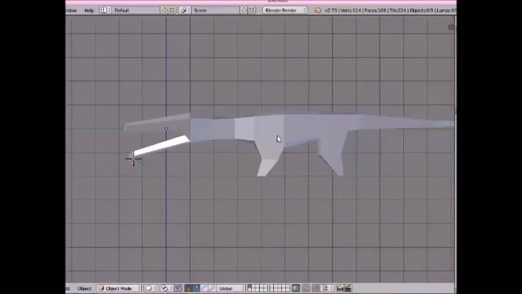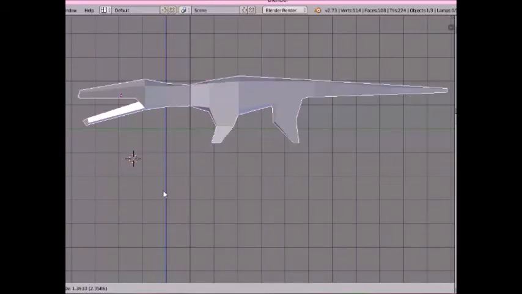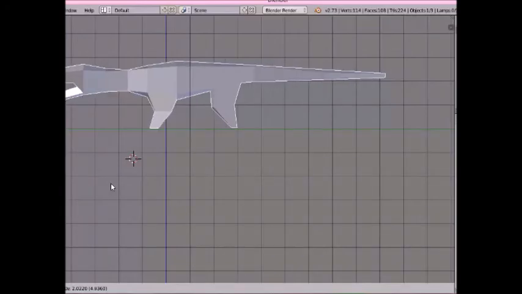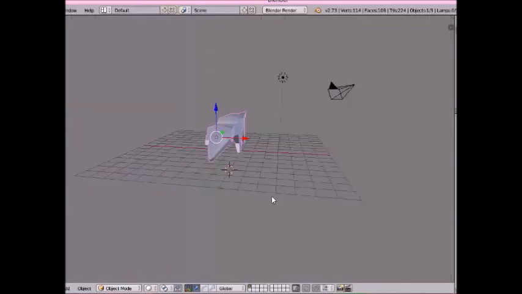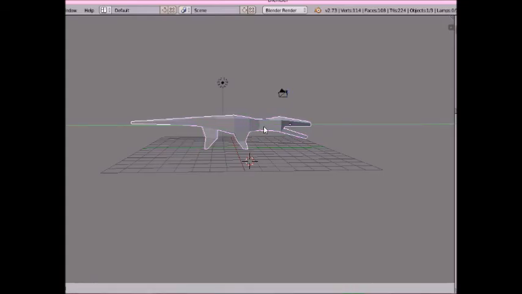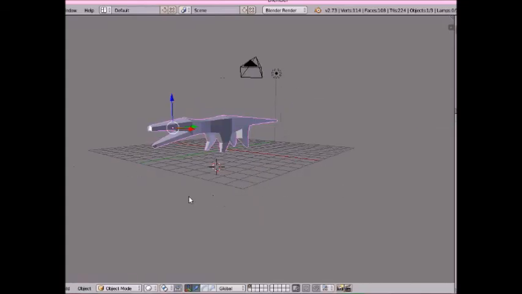Okay, so you should be somewhere right here. Just have your basic outline of your creature. As you can see, if we go into object mode and take a look at him, he kind of looks like he's in water. Actually, let me go ahead and move him.